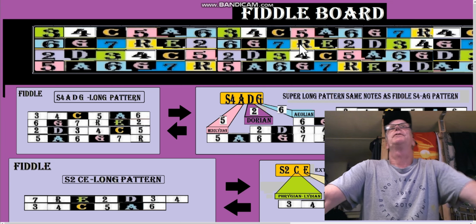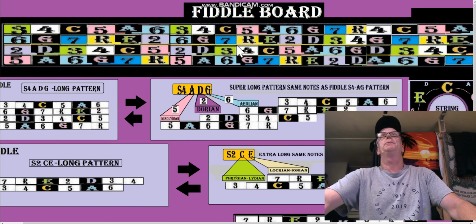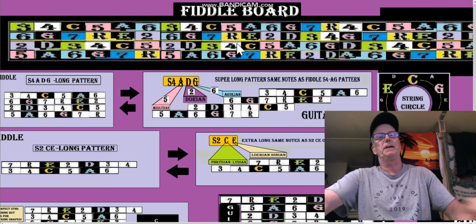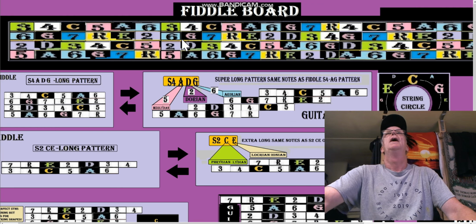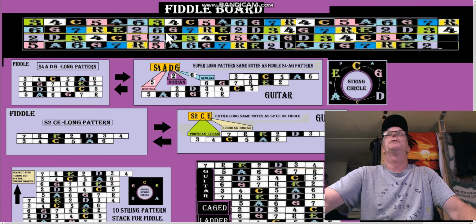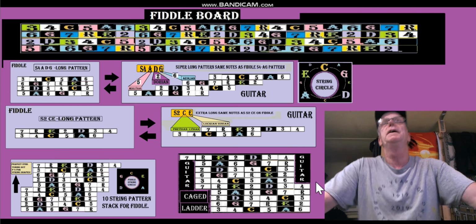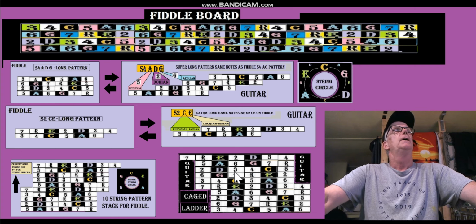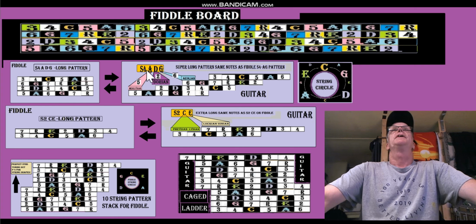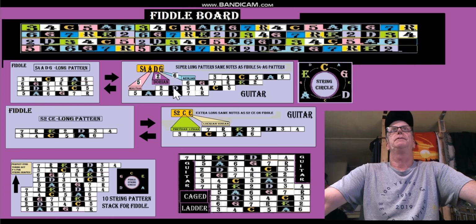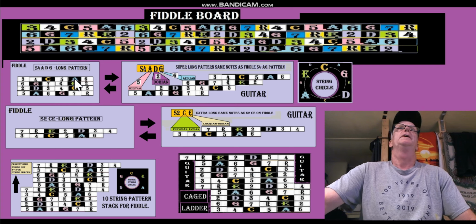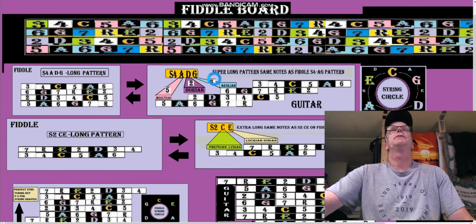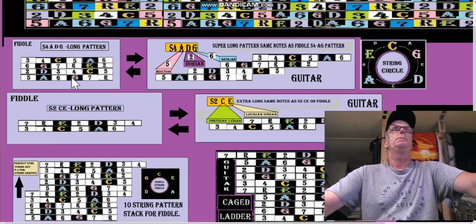So this was the first thing I did, and we've talked about this. I've had a couple of lessons on the Fiddleboard, and I've advanced since then. My knowledge has become deeper and wider, right? So let's advance here. Here's how, if you want to use your guitar to play fiddle, it would go. Let's just look at just these two right here. This would be the pattern on the fiddle.